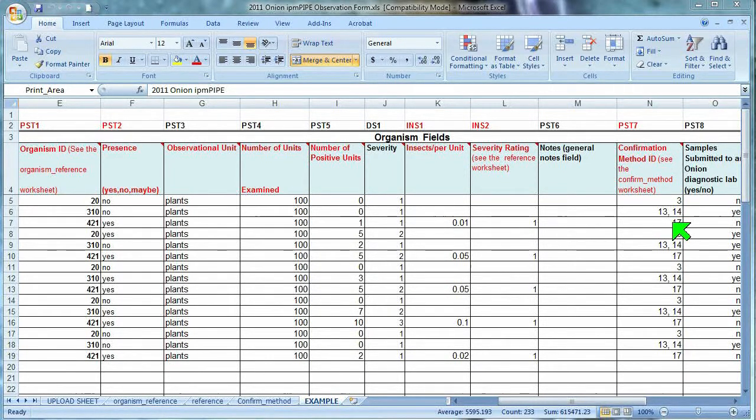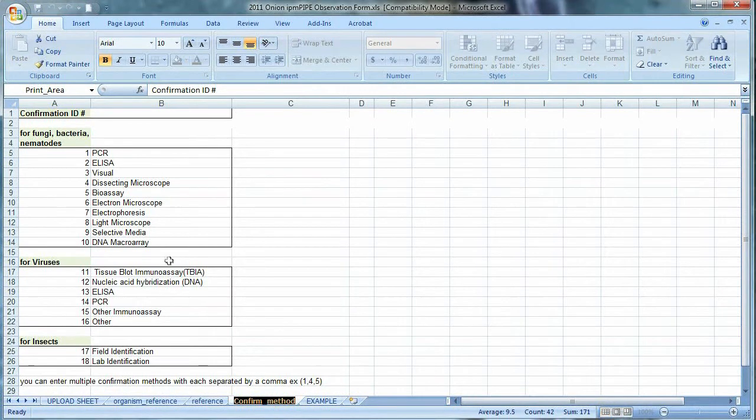And then we get over to here, the confirmation method. You'll see we have different numbers. Again, those are defined down here in this page. You can see we have a unique number for the various methods that we can use to evaluate for presence of that organism or insect. Using visual rating of 3, for example, or if we use some lab technique, ELISA or PCR, we would enter that information here for fungi, bacteria, and nematodes.